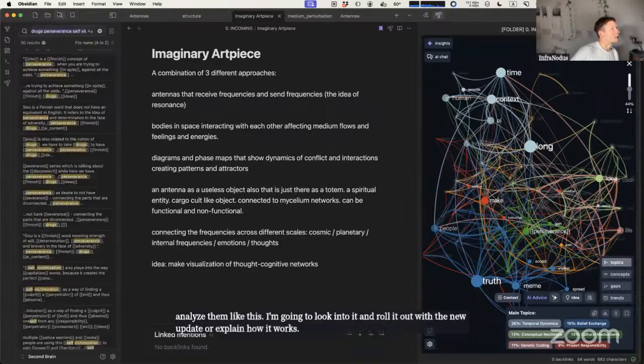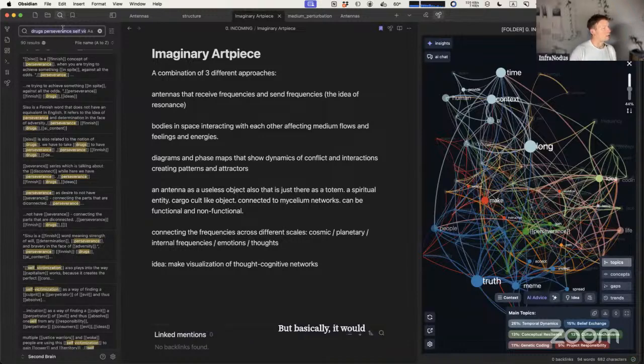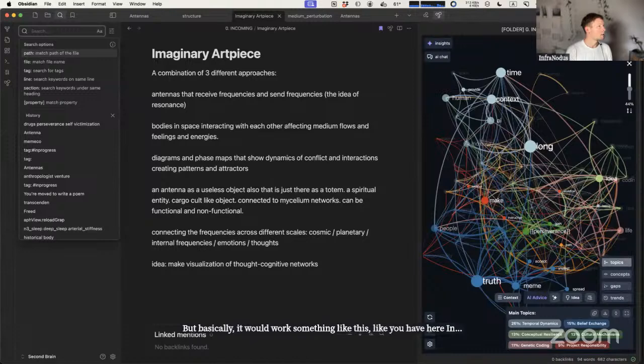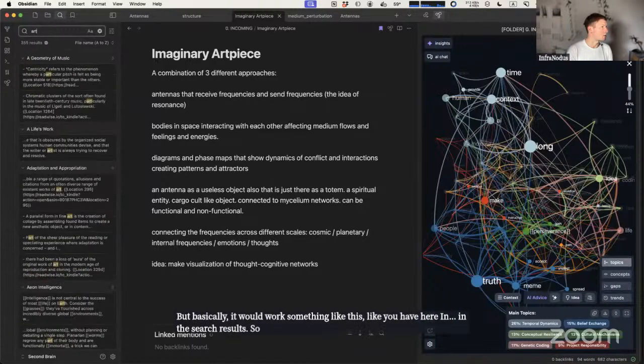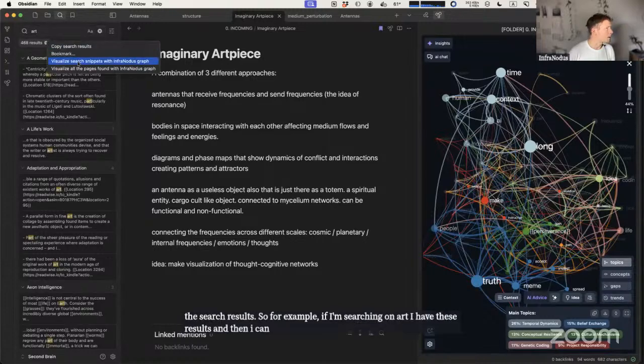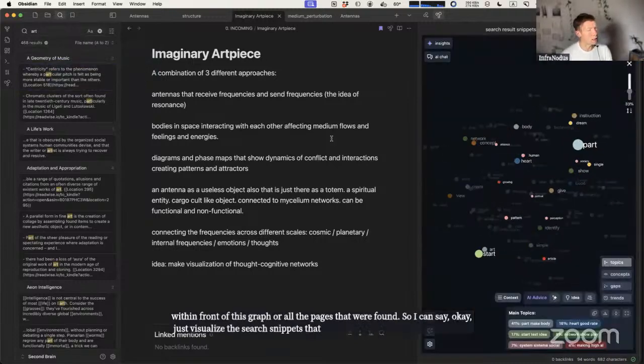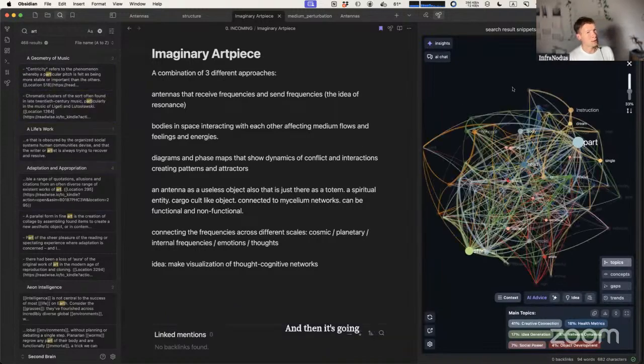But basically, it would work something like this, like you have here in the search results. So for example, if I'm searching on art, I have these results, and then I can click here, and then it says visualize search snippets within InfraNodus graph or all the pages that were found. So I can say, okay, just visualize the search snippets that contain the word art. And then it's going to take the search snippets and visualize them as a graph.